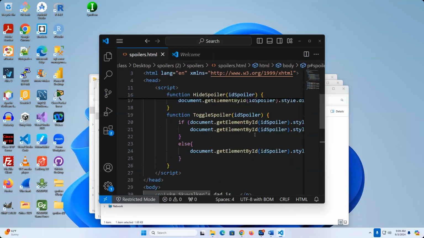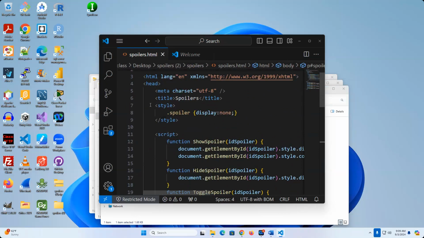So when the page initially loads, this style rule takes effect and it hides all of them. It makes the display none. So not only does it not show, it doesn't take up any space on the page.